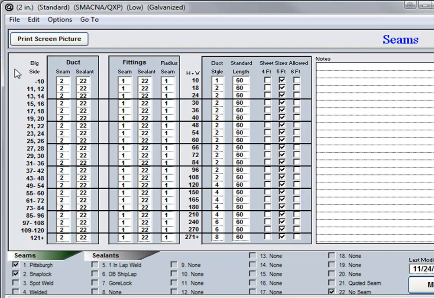Just as the SMACNA duct construction standards are dictated by the largest dimension of the ductwork, so is the QuoteExpress setup. If we come down to the 24-inch line and look at what the seam code is, we will see that there is a number 2 in there. Look to the bottom of the page and you'll see that a seam type 2 is snap lock. The number that is in the column is the dictated default to the pressure file.